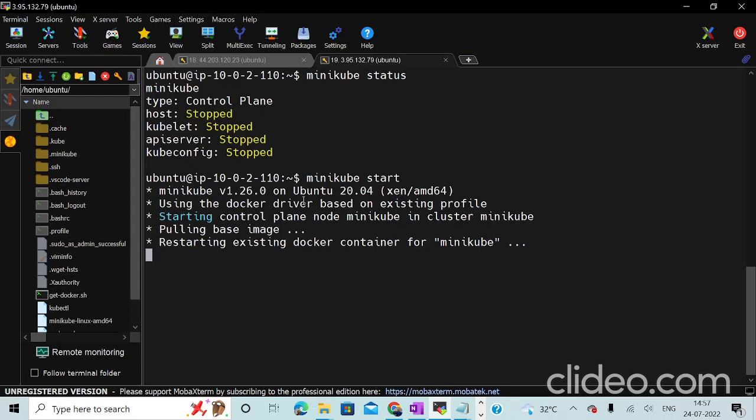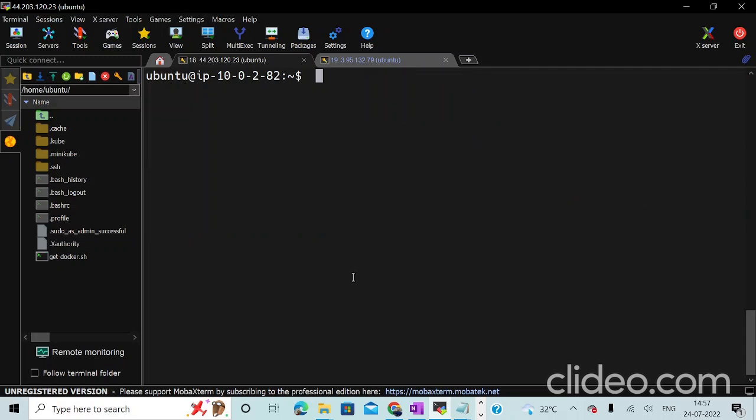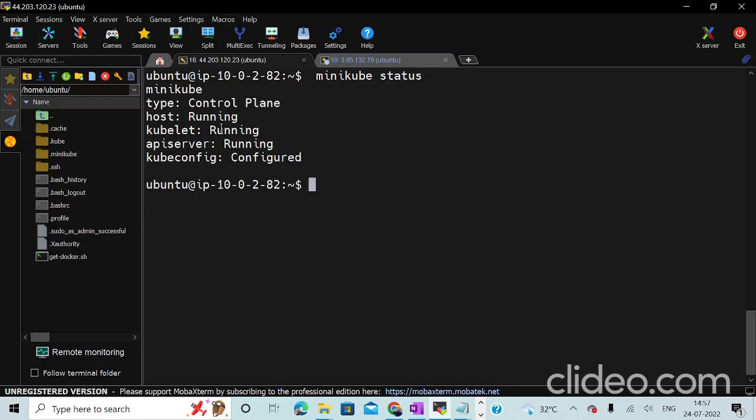If I do that, your cluster will be up and running in some time. It might take some time, so that is the reason I am shifting to a different terminal. Let me clear my screen. The second thing I wanted to tell you here: if you run minikube status, you can see that host running, kubelet running, API server running, and kubeconfig already configured, right?